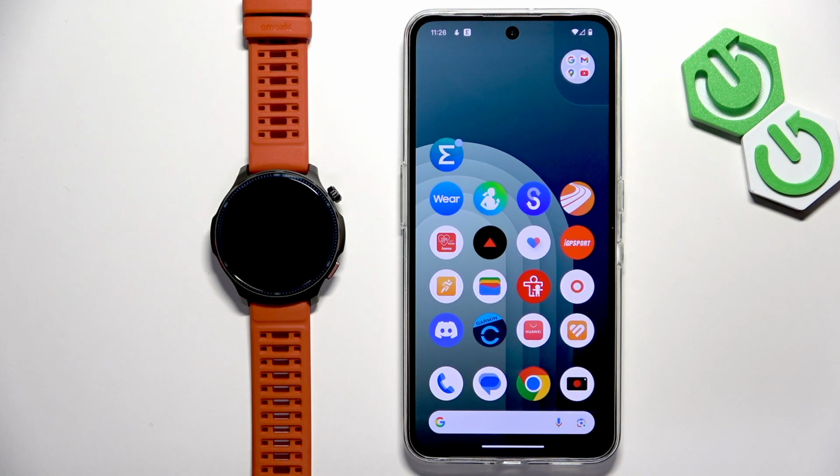Welcome! In front of me I have AMAZFIT Balance 2 and I'm gonna show you how to install applications on this watch.